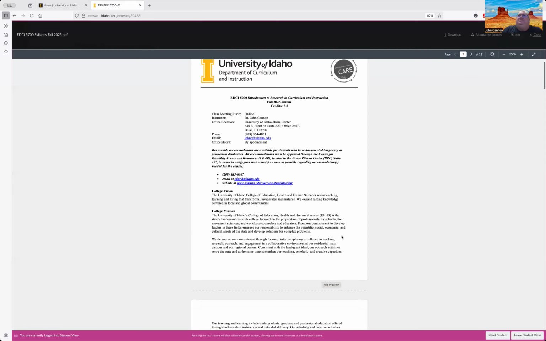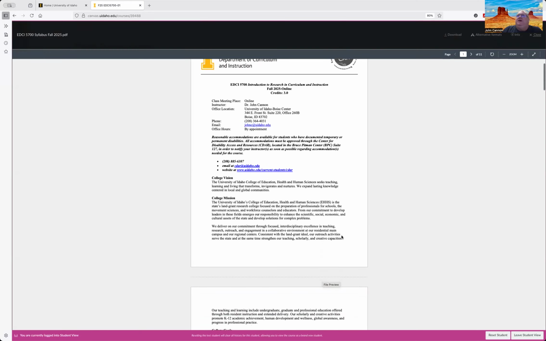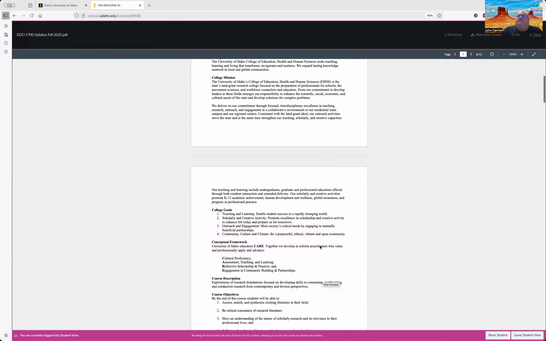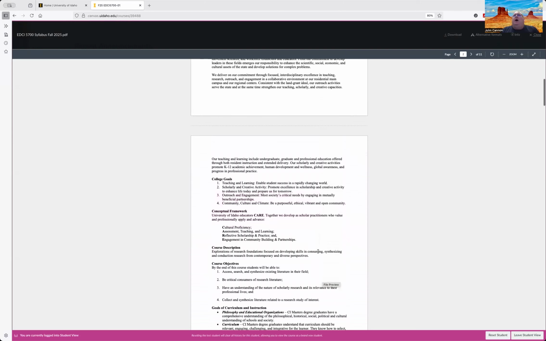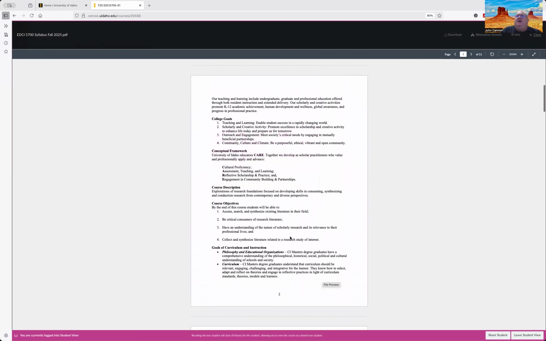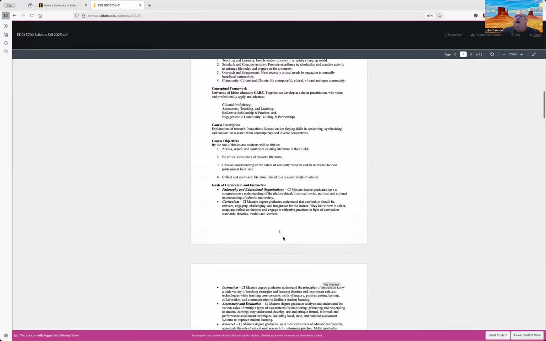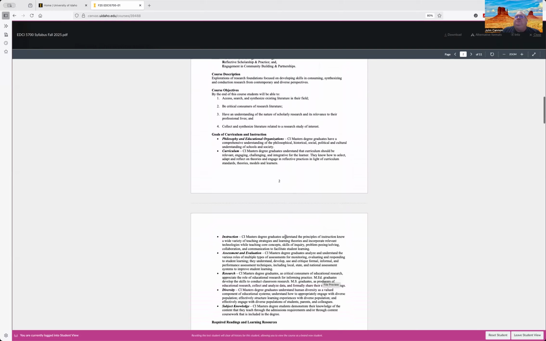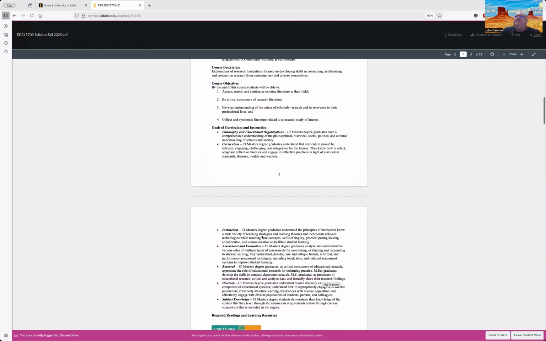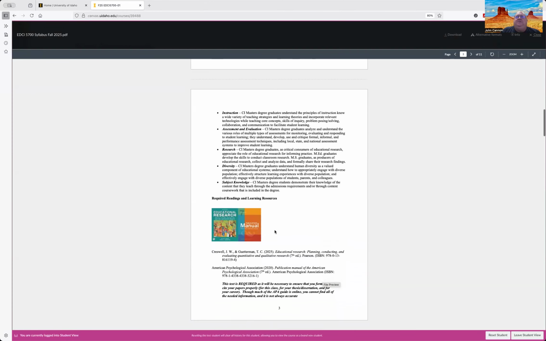So the first part, it just goes through the College of Education, Health, and Human Sciences, the vision, the mission, the goals, our conceptual framework. It goes through a short course description. Then it gives the course objectives, followed by goals of the Department of Curriculum and Instruction. At your convenience, I'll let you read all of those things. Now we'll get into the important things.